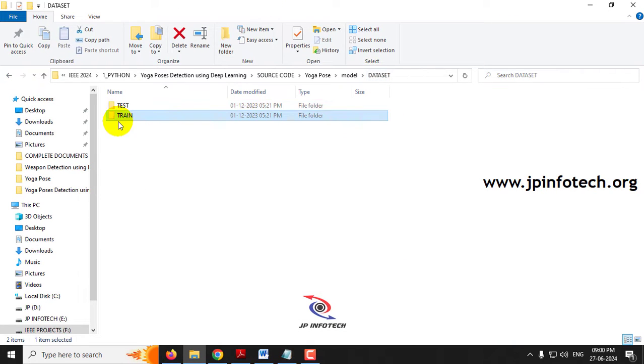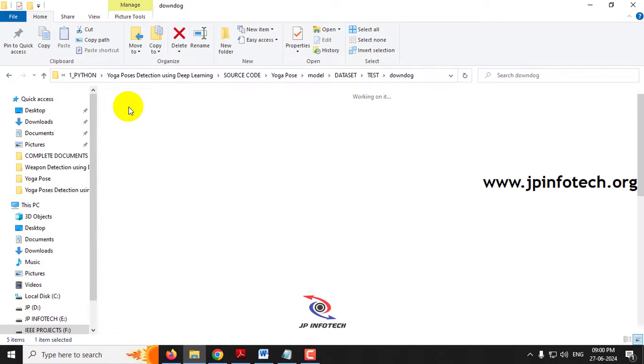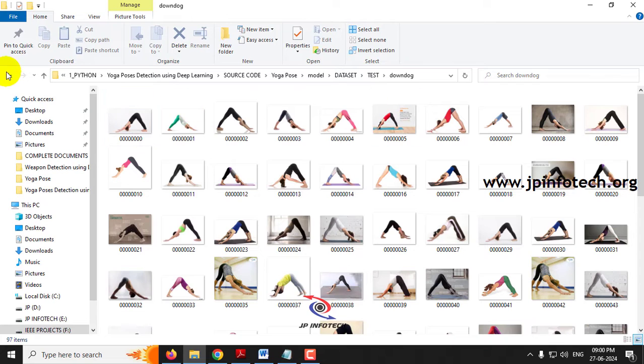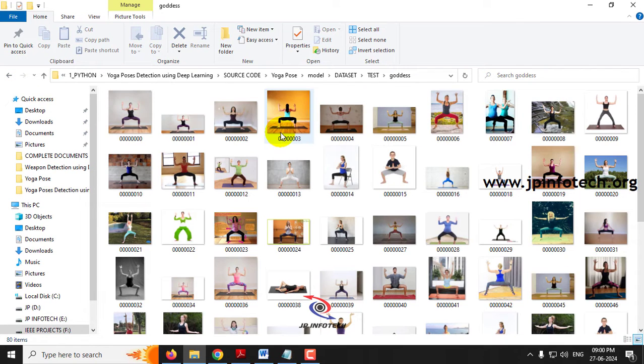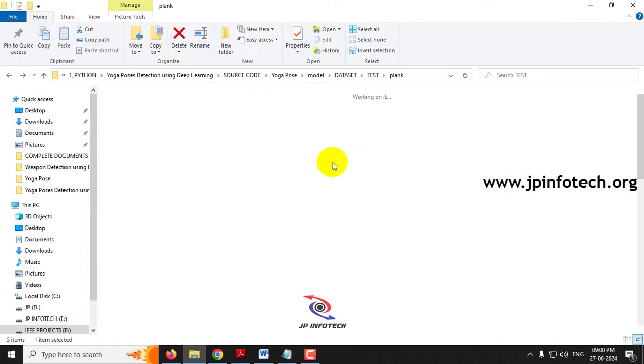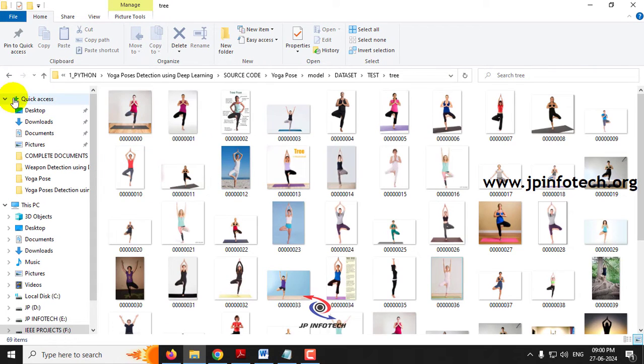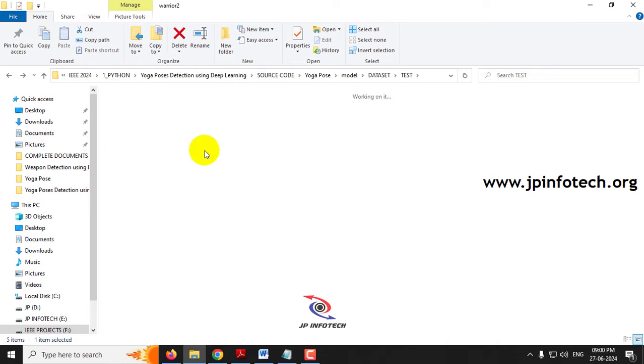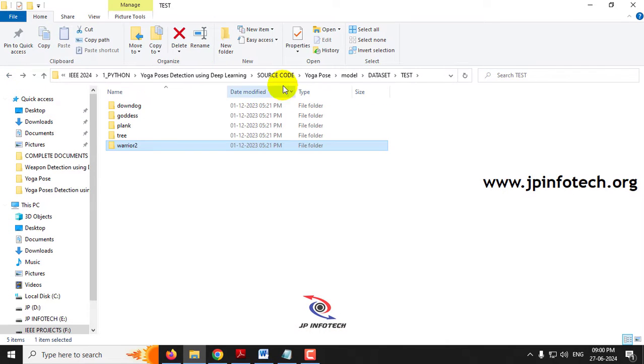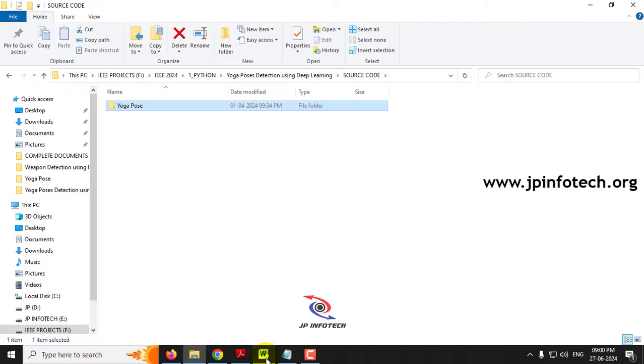In the test part we also have the same classes: down dog with 97 images, goddess with 80 images, plank with 115 images, tree with 69 images, and warrior 2 with 109 images. So these are all about the dataset part.